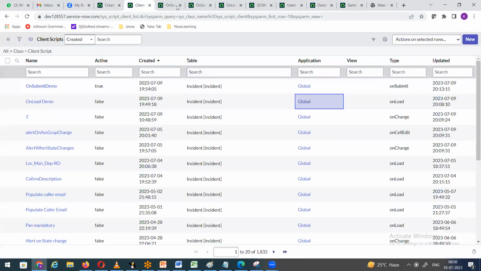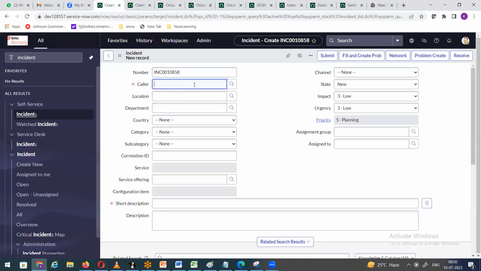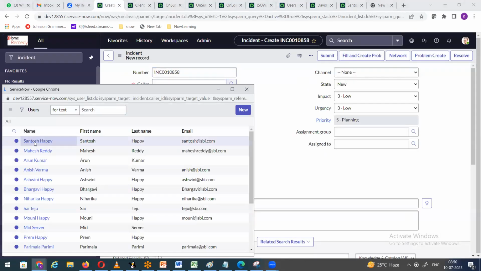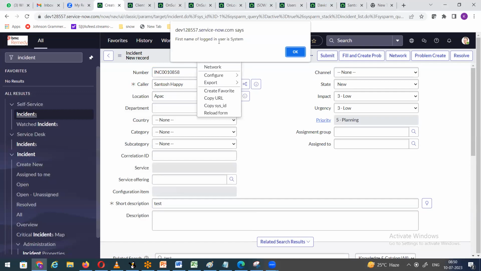Did I make that false or what? It is not. Okay, Santosh happy. Test it. Save the record. See, first name is user. This is working. Okay, fine.